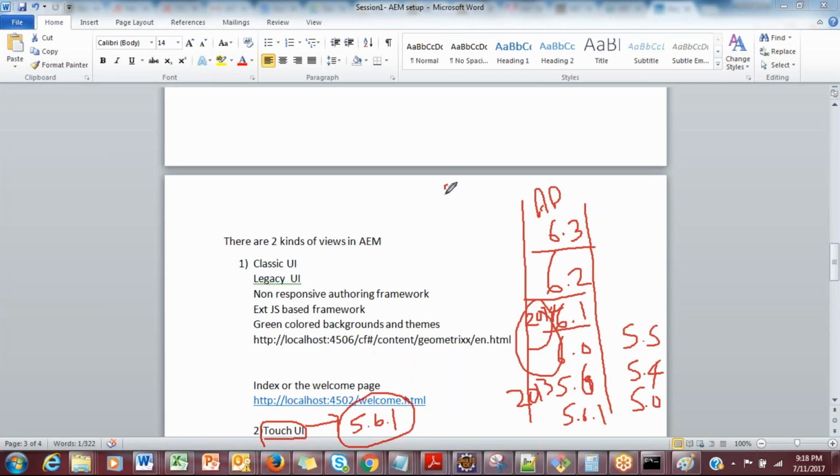Initially it was Day Software till this point. It was called Day CQ. Adobe acquired it in 2010, and Adobe thought, let's not call it Day. Day was a Switzerland-based company, started in 1994 out of a place called Basel in Switzerland. Then Adobe renamed this as Adobe CQ.